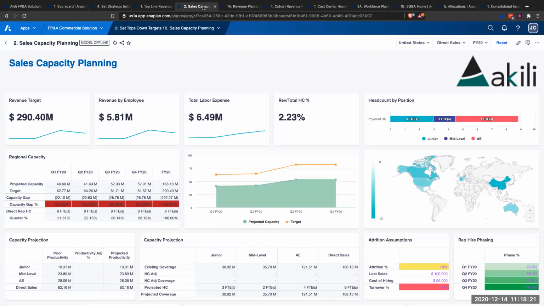From there, we're able to do a sales capacity analysis and tweak either the plan of the headcount or the different drivers for productivity across the sales organization.